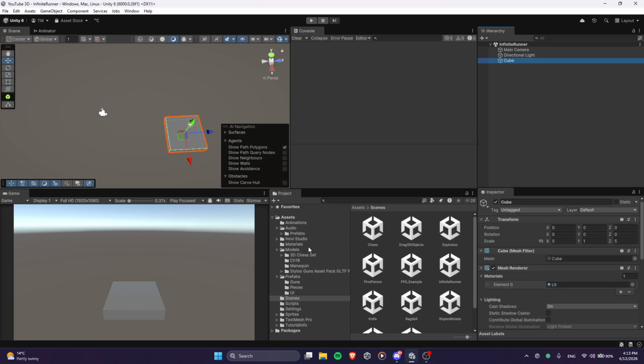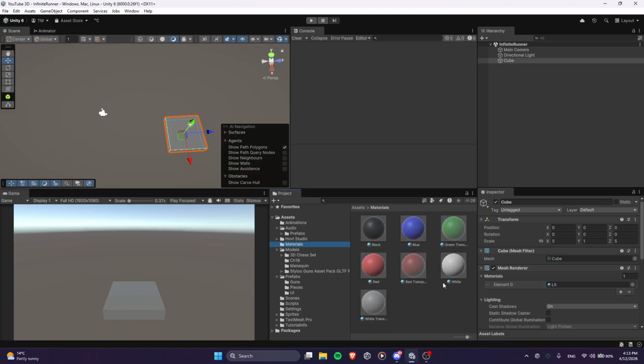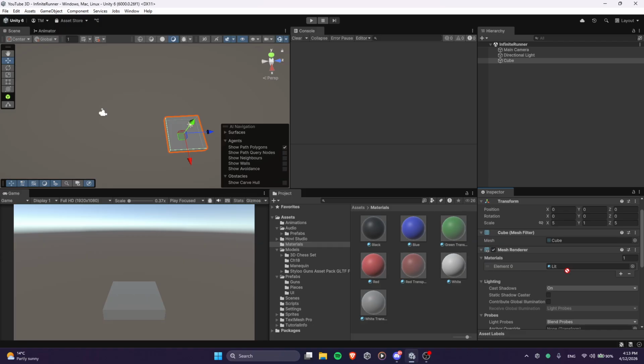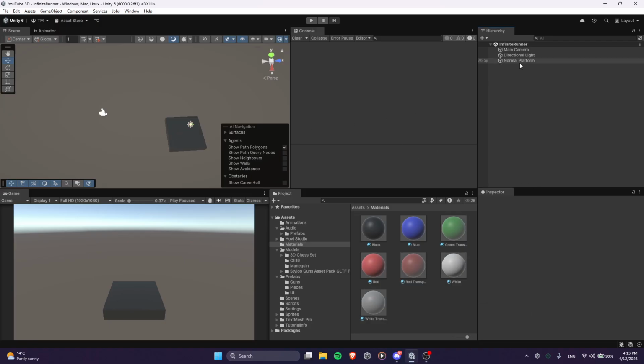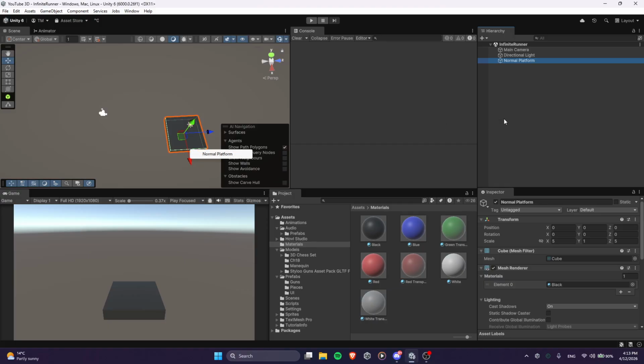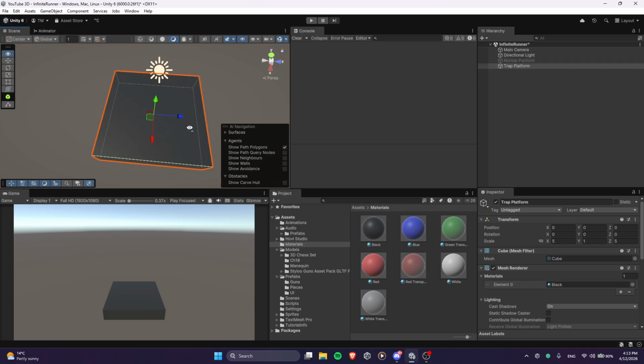Also, let's make some materials for the platforms. I have some materials here. The platforms are black. Call this normal platform. Now duplicate this and make some traps. Trap platform. Okay, let's activate the normal one.